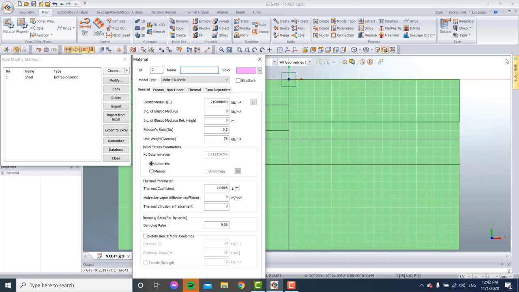Then I will define more materials for the top sand. The first layer here will be sand, then clay, then sand, then another sand. So I will have three different layers: top sand, medium clay, and this is base sand.